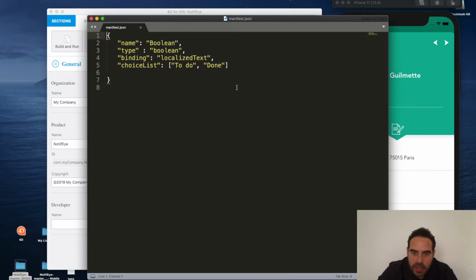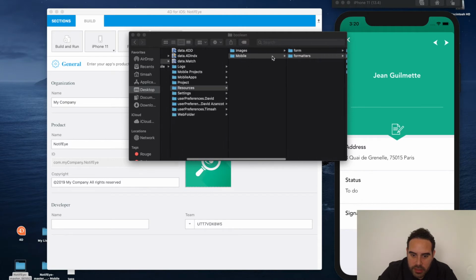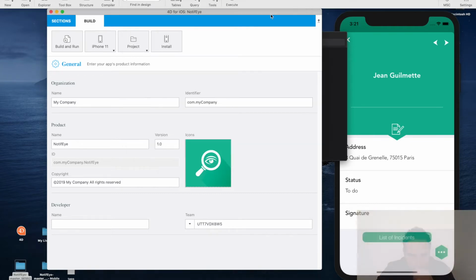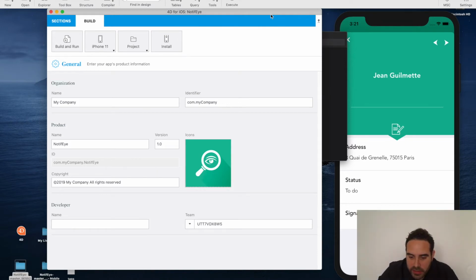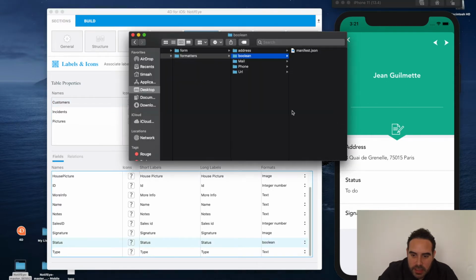Then you save it and put it in this formatter in our resources here, mobile formatter Boolean, and you put here the manifest of your formatter. My manifest.json is available. I can select my Boolean formatter. So as you can see, it's very easy to build the formatters.